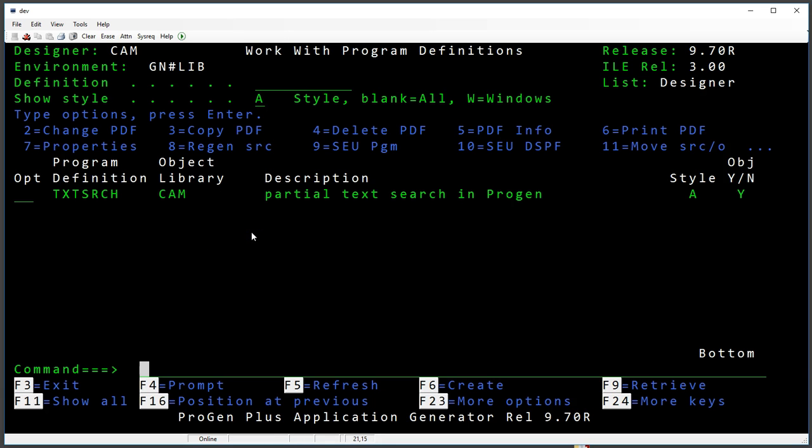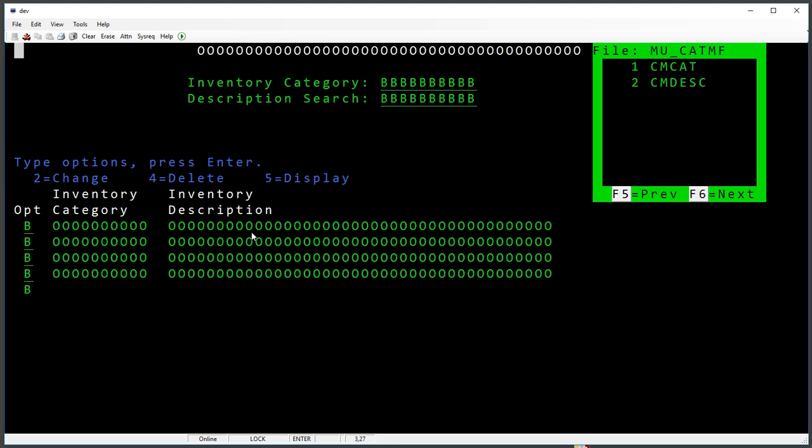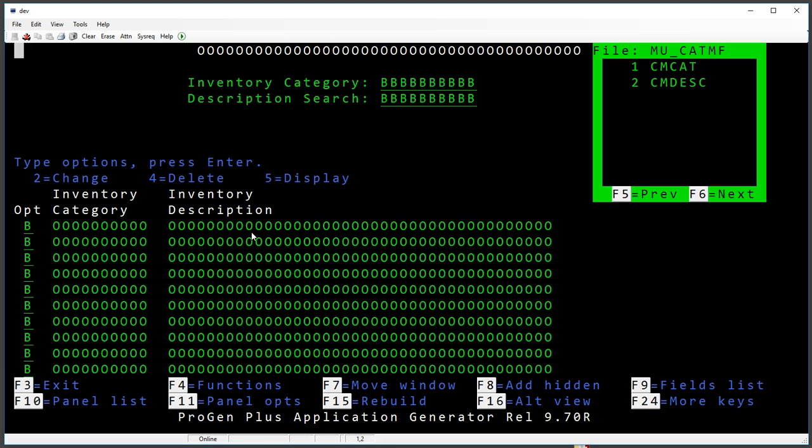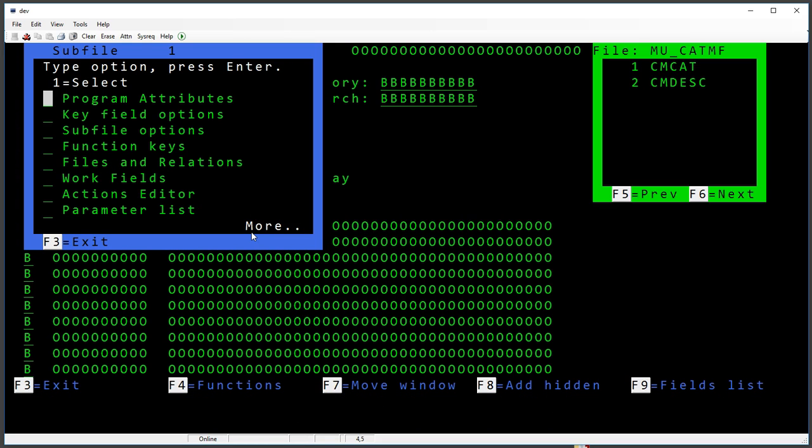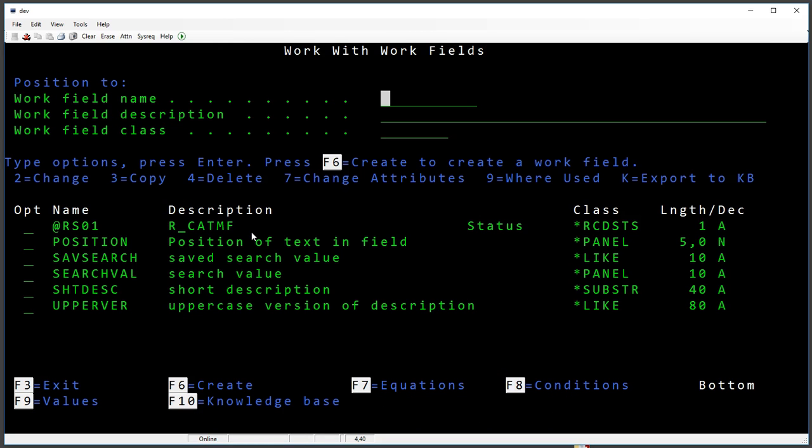So how did we do that? If I go into my ProGen Plus definition, the first thing I did was I created some work fields. The fields I created were position, save search, search value, and uppercase. The position is the position of where my search field existed within the string. I have two fields for the search value, and we'll come back to why there's two in a moment. And I have an uppercase version, which is the uppercase version of the text.